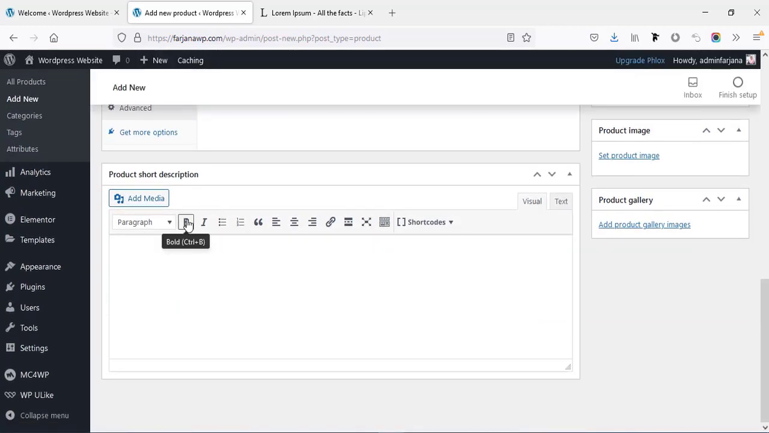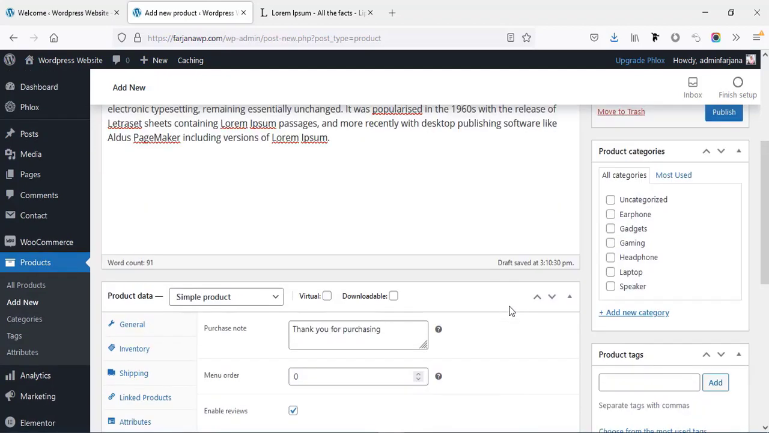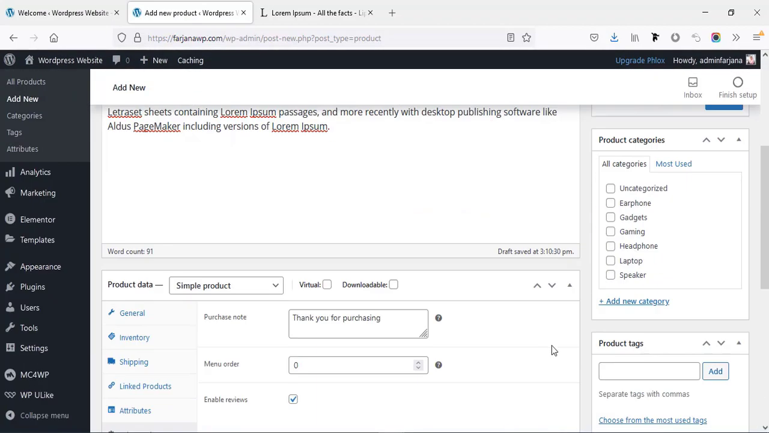And then here is some short description, so here we can type some small words about our products, like this is an amazing earphone. Okay, and on the right side here is the product image option, so we can upload a specific image for this product.